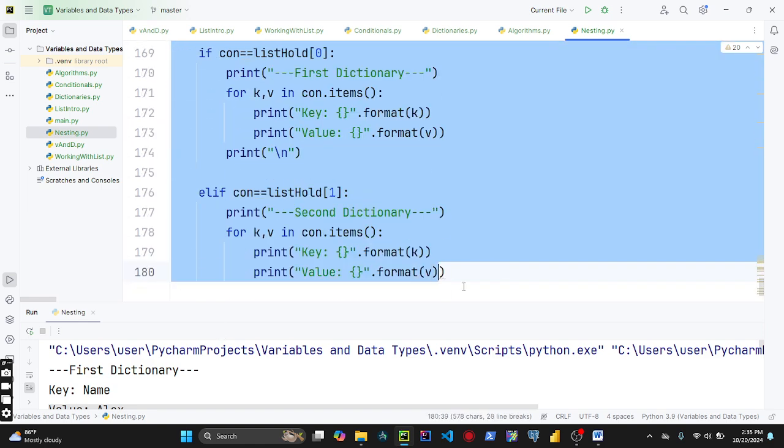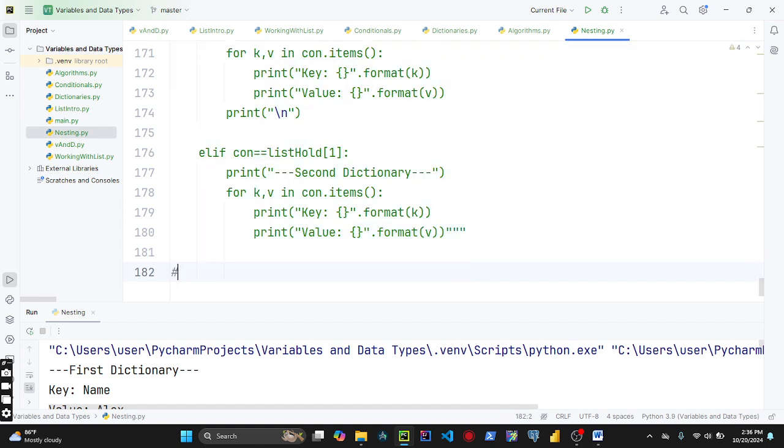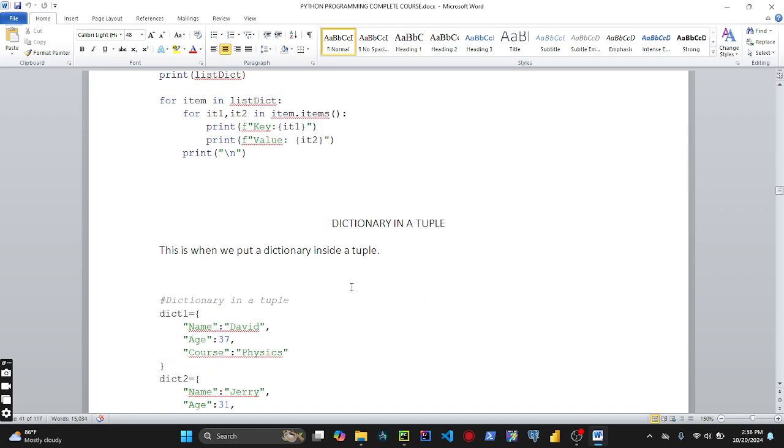So it follows the same principle. I would not be writing the code. I will just copy and paste. So, dictionary in the tuple. Let me confirm if I'm correct. All right, so yeah, dictionary in a tuple.